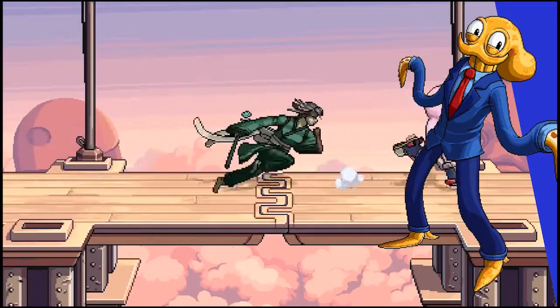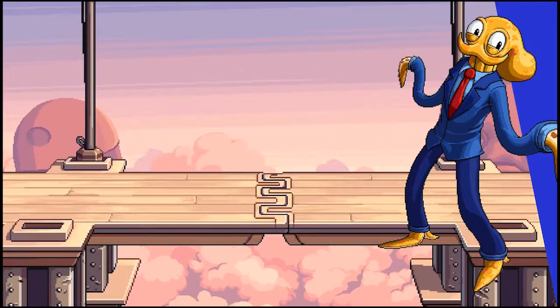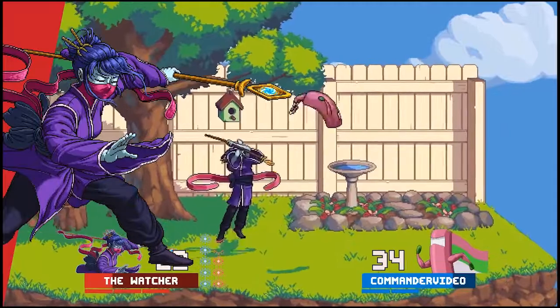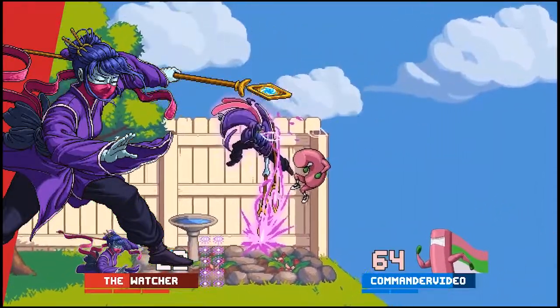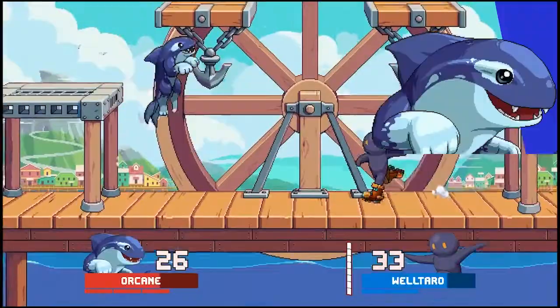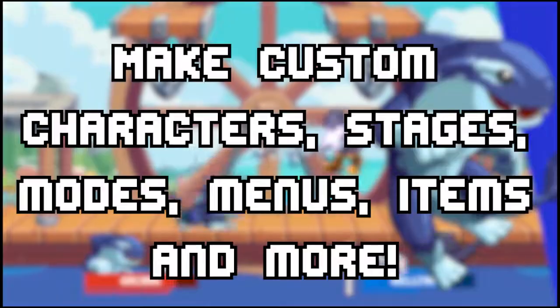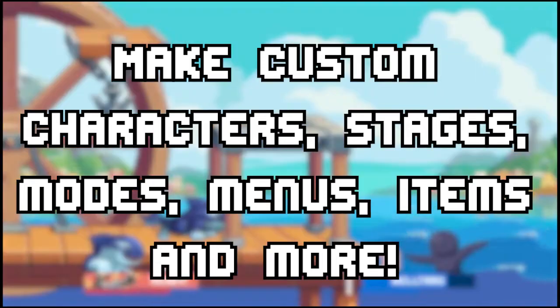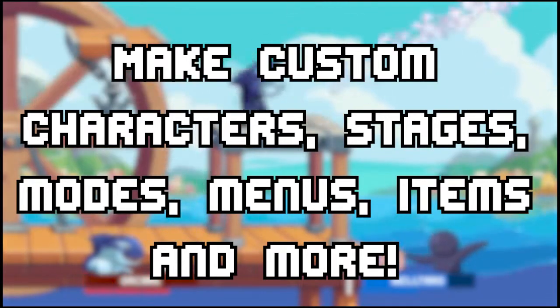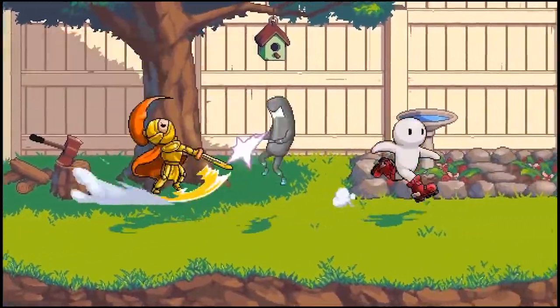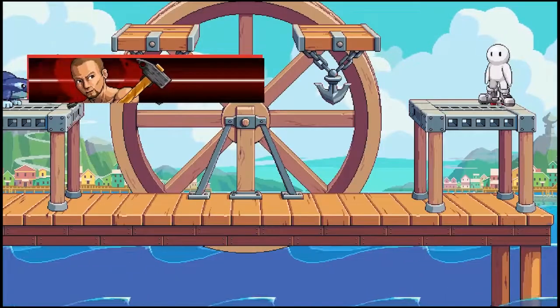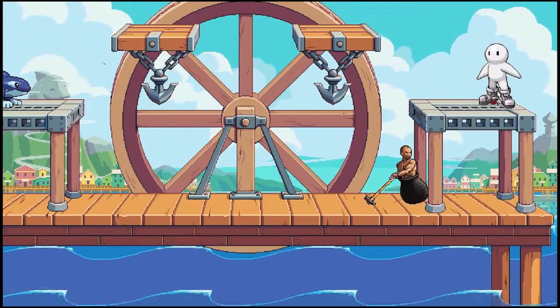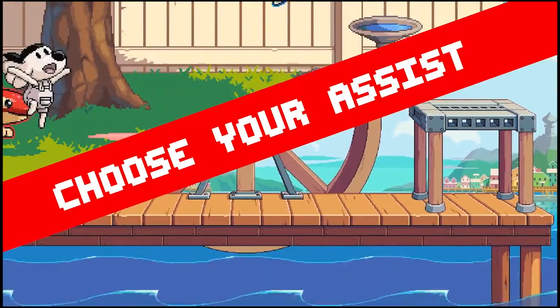What is Fraytools? Fraytools is a separate program from Fraymakers that you can use to create custom content in Fraymakers. So you can make custom characters, stages, game modes, menus, items, and more with Fraytools. Basically anything that Team Fray can add into the game, you can add into the game as well, which is really cool, and it's definitely the selling point of this game.